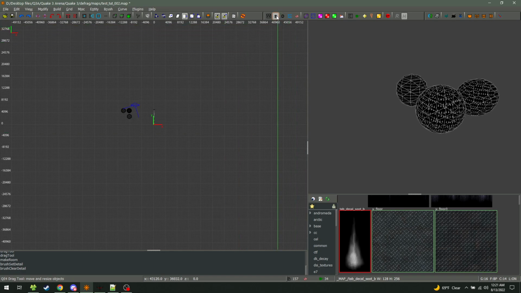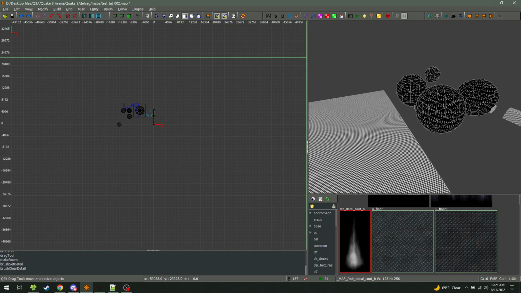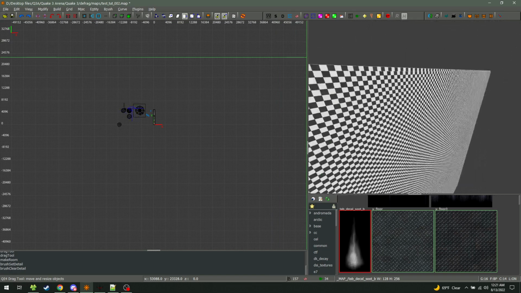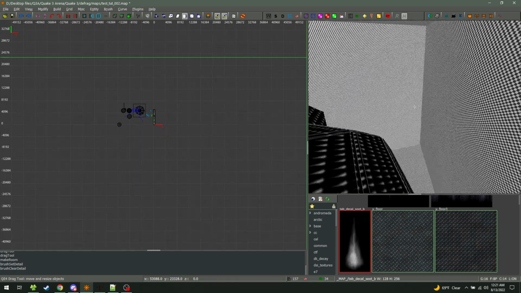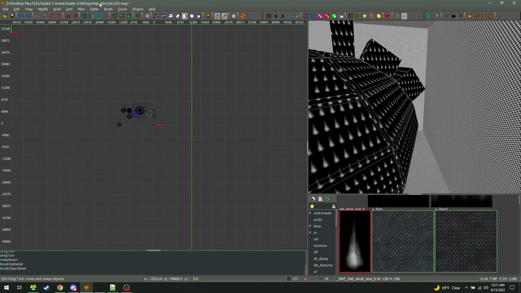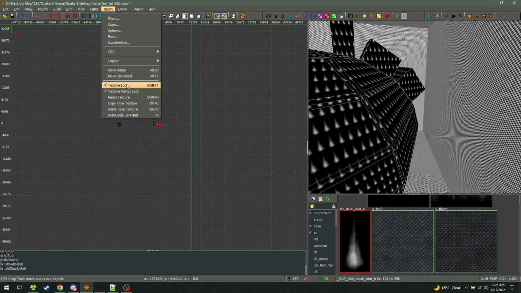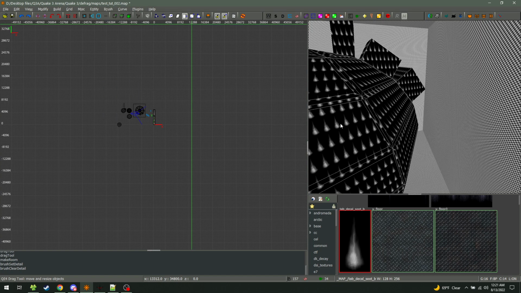So again, Control Shift D, or click right up here. Structures back on. It's handy for very detailed maps. Texture lock, I recommend you use that at all times. Texture vertex lock, same thing. Reset texture, Shift N.